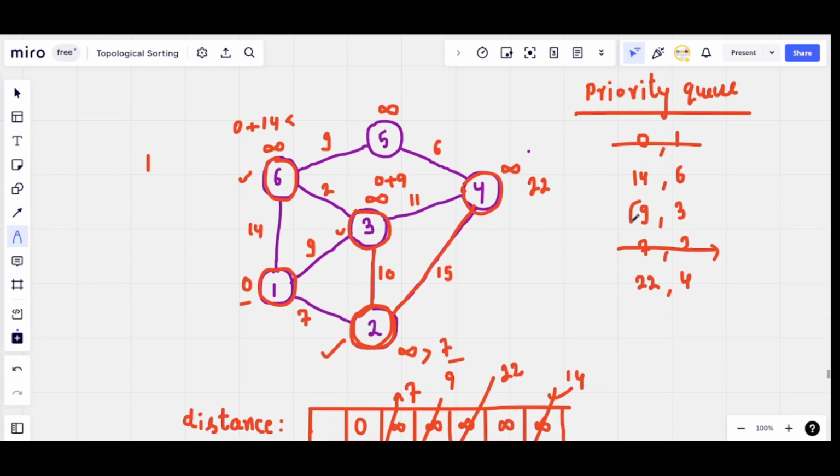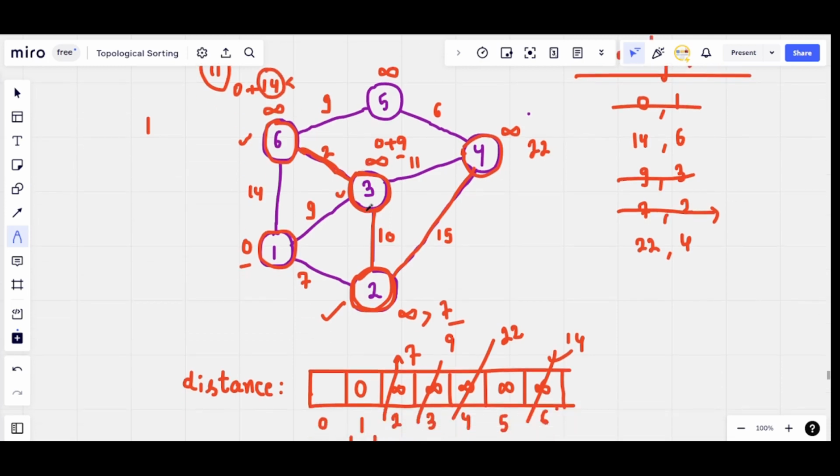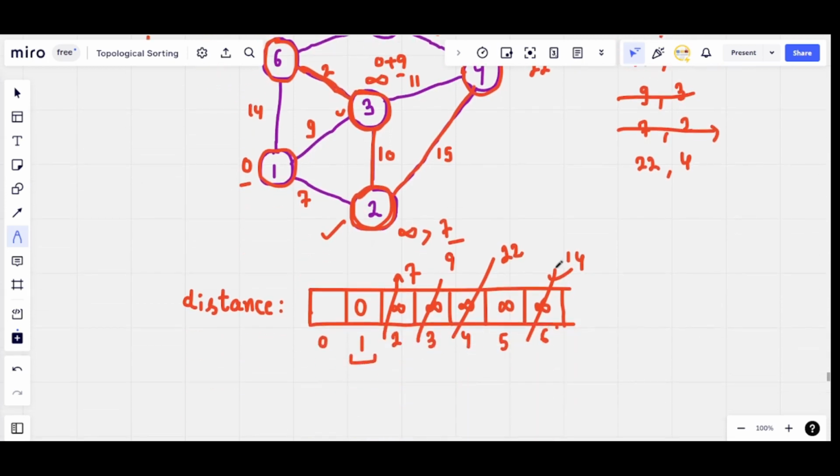It would be this node number 3. So pick up node number 3 and pull out this node from the priority queue. Now traverse its adjacent node, node number 6. If I calculate the distance for node number 6 through node number 3, it would be 9 plus 2, that is 11. Now we can see that 11 is better than 14. So I will update the distance for node number 6. It will be updated to 11.